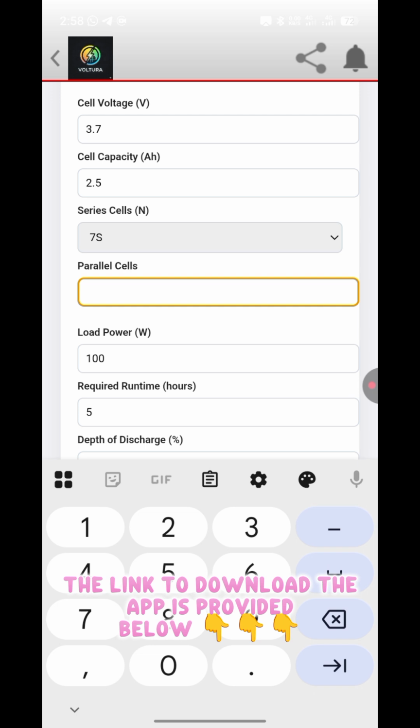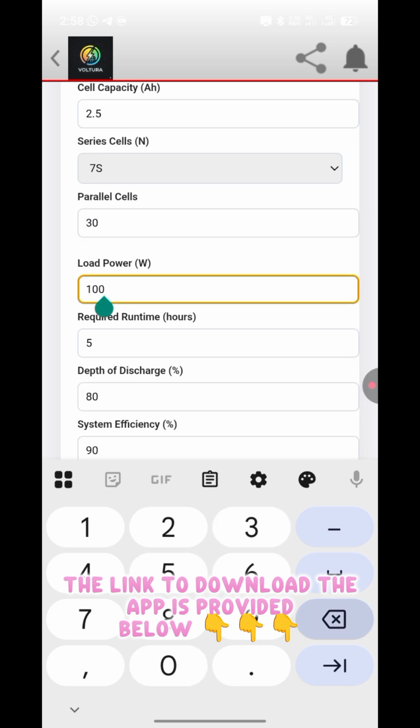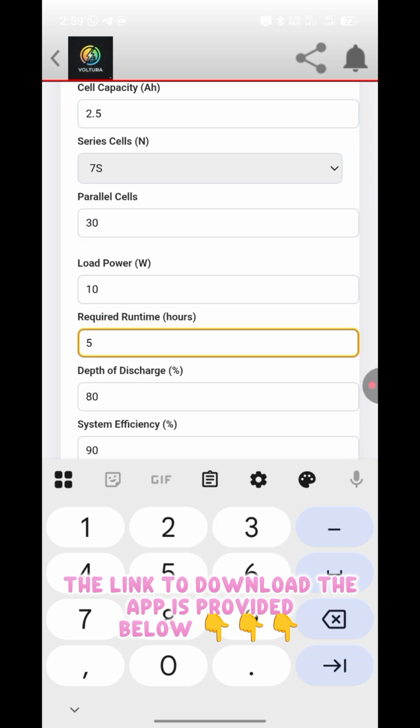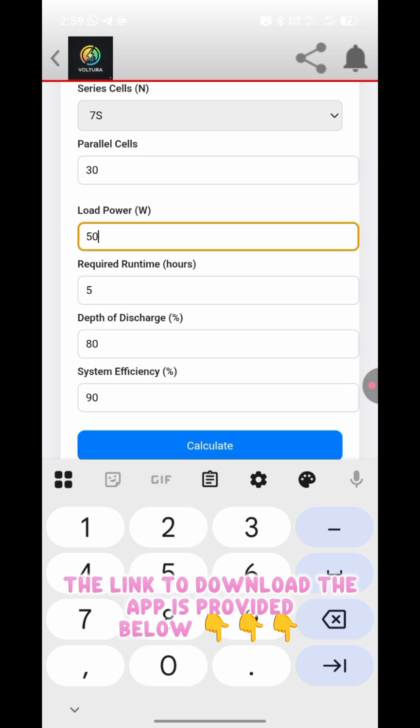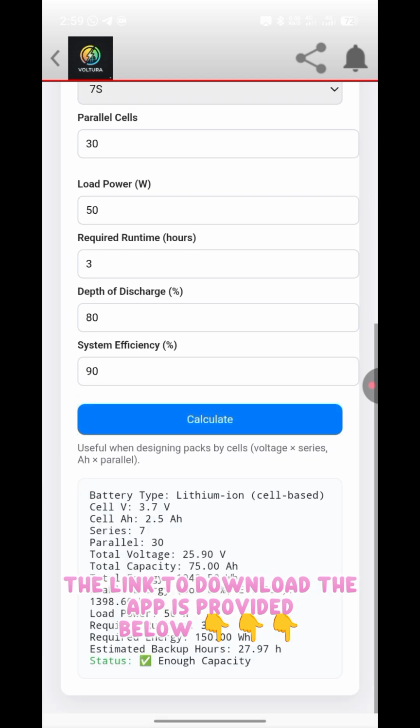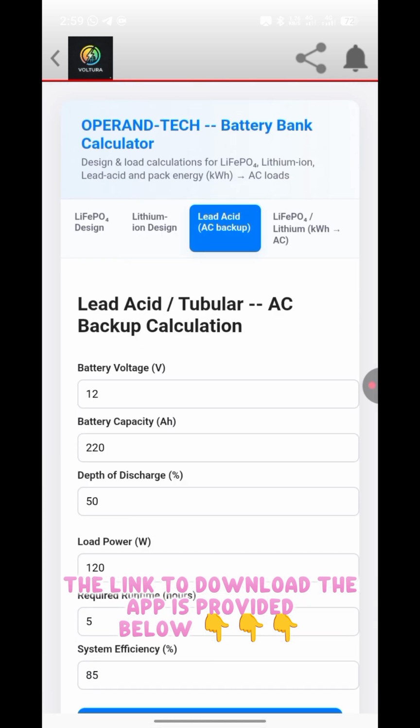Is it 3s, 4s, 5s, 6s, 7s, and you put in the numbers in parallel. You put in the load, the depth of discharge, and you can also put in the hours. Yes, you put the hours there, so it will calculate for you. Also it will tell you if it is compatible or not.